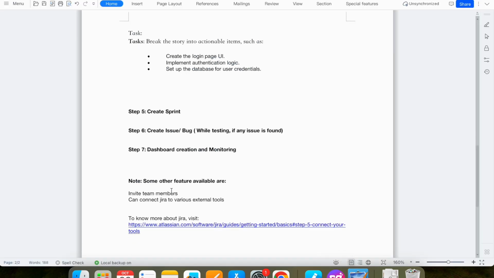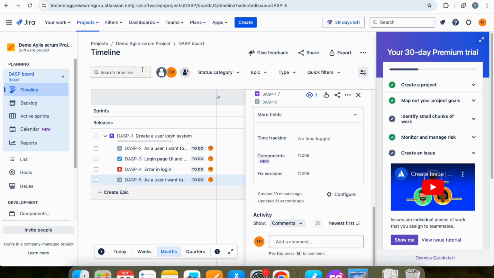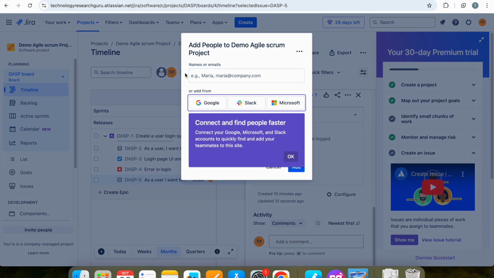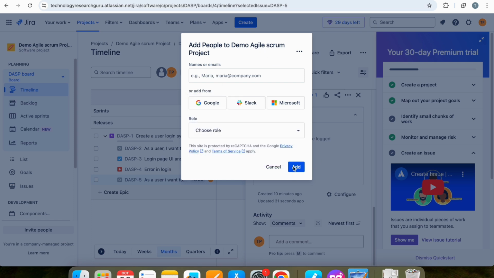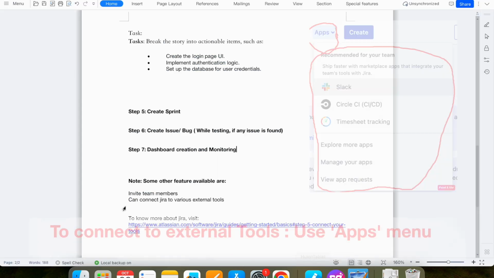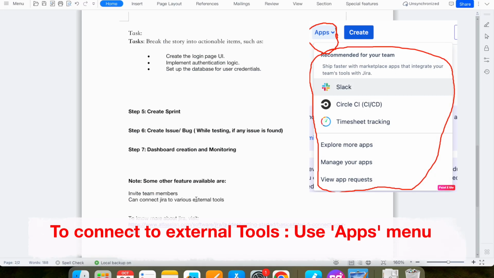Apart from this, there are some other features, like you can invite the team members here. For example, here there will be some option. If you click on here, you can add the emails, add people to this particular project. You can click on add here, select the role of this person who is going to be added here, right? You can add more people, and you can connect Jira to various external tools.